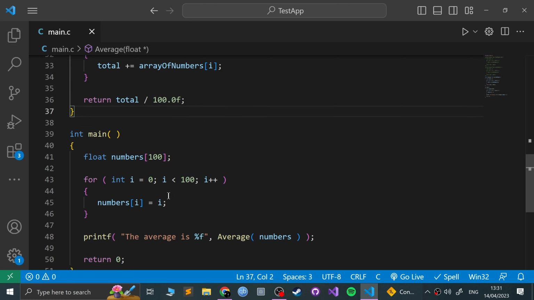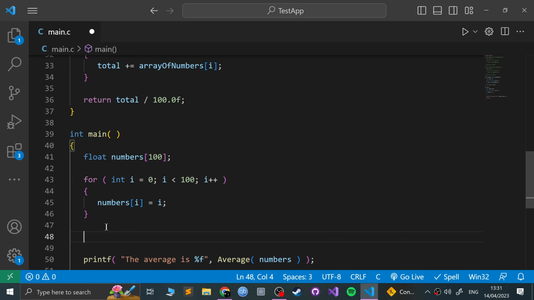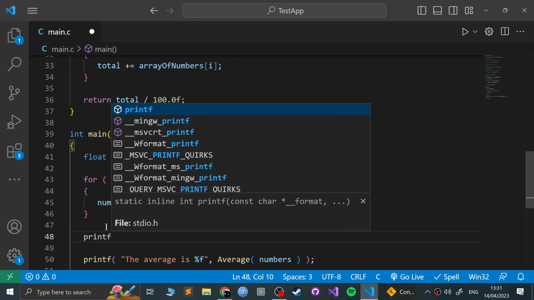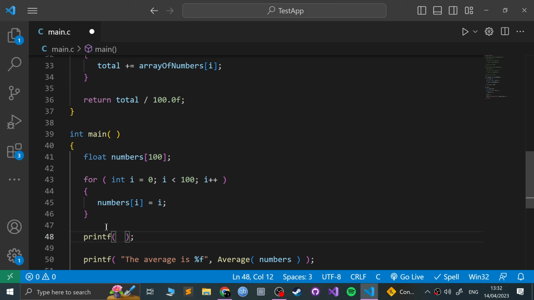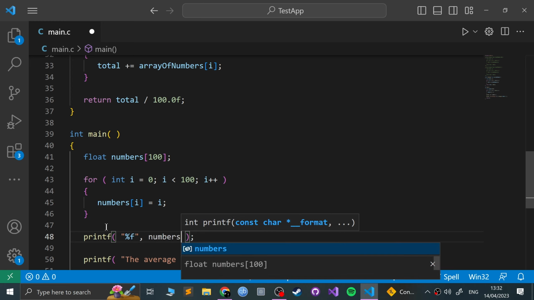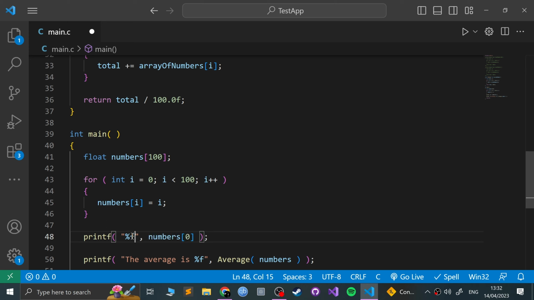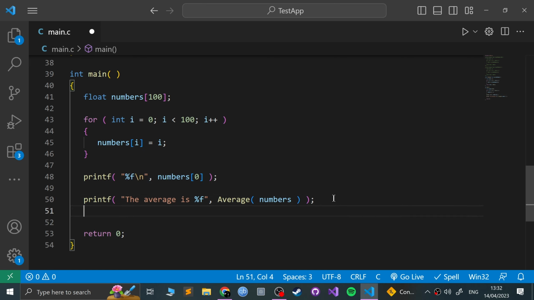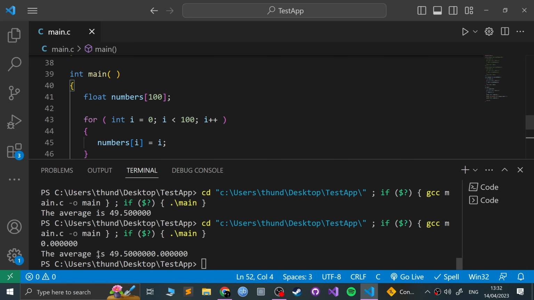So let me show you what I mean. So if before calling this method, I do printf, I'm literally just going to print out a value, I'm going to print out numbers, and I'm going to print out the first one. I'll put a \n, so there's a new line. So we should get 0 there. And if I print it out after, we should still get 0 because I haven't done anything in the function yet. So we get 0, we get 0.